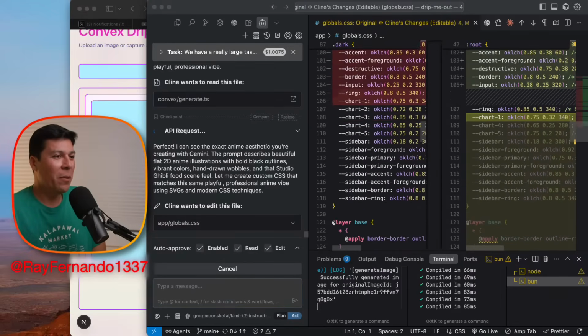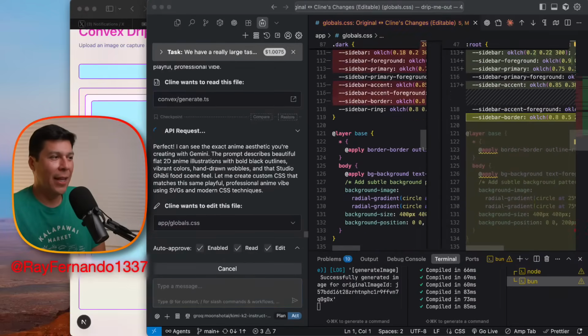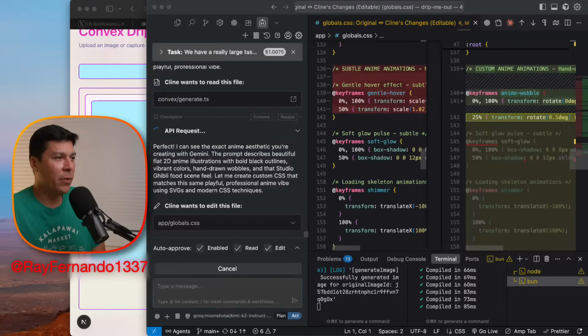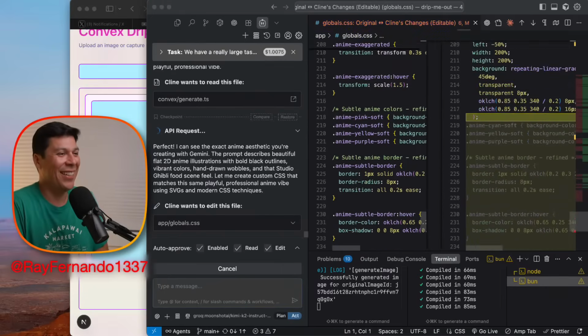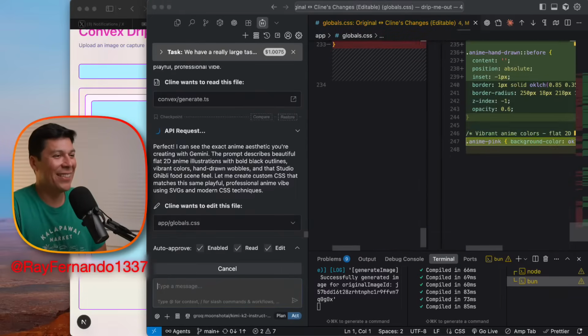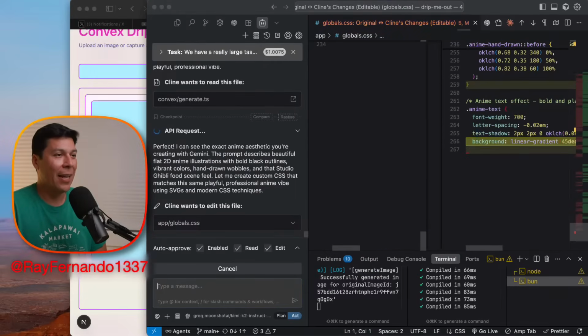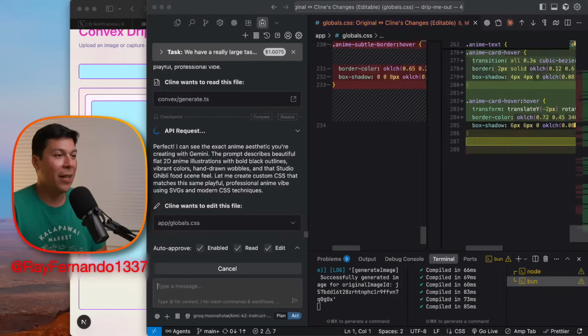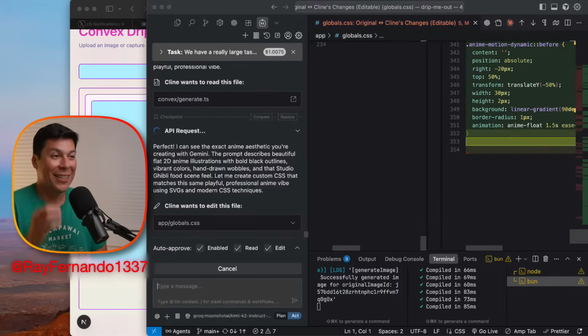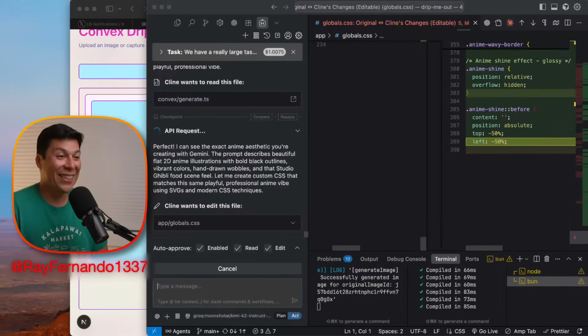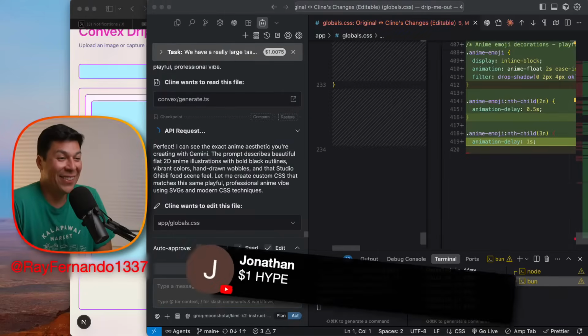I'm so blown away at its ability to do this type of tool calling. And yeah, we finally spent $1, folks. We finally spent $1. This is crazy. So now it's doing an anime hand-drawn before and after. This is interesting. I'm really curious to see how it's going to put this into our app. This is crazy. Yeah, $1.